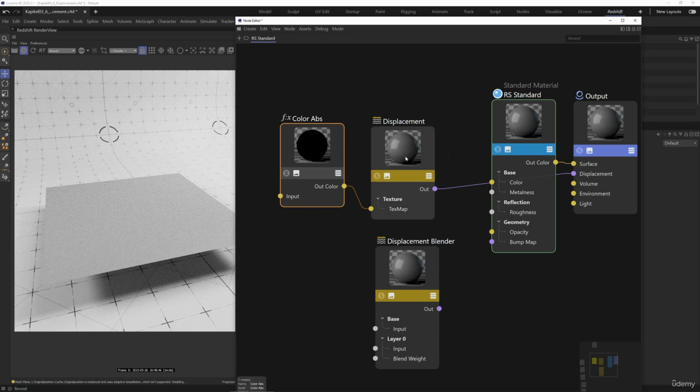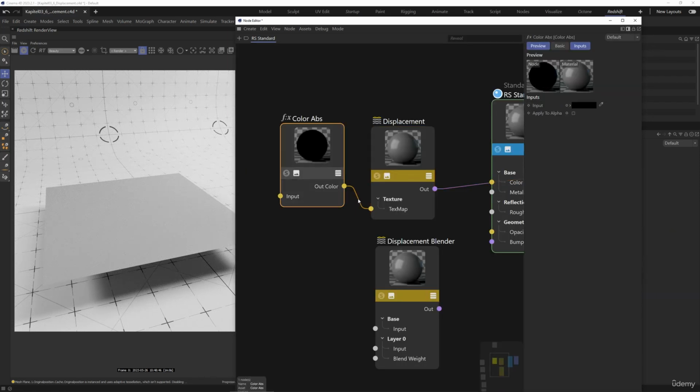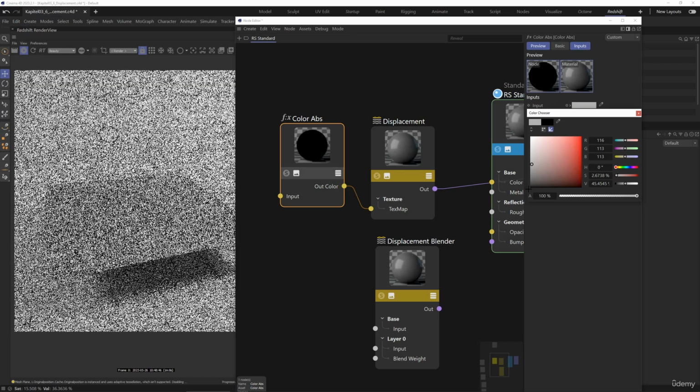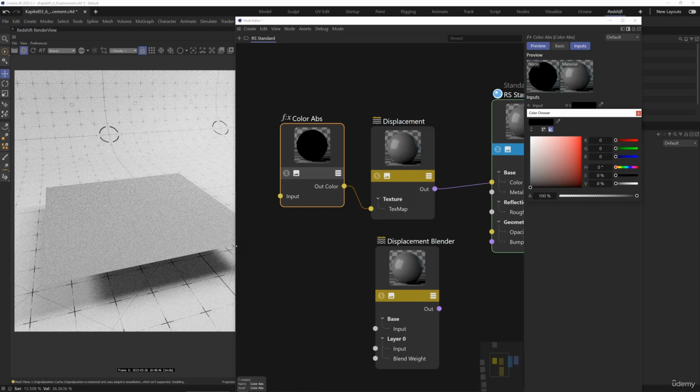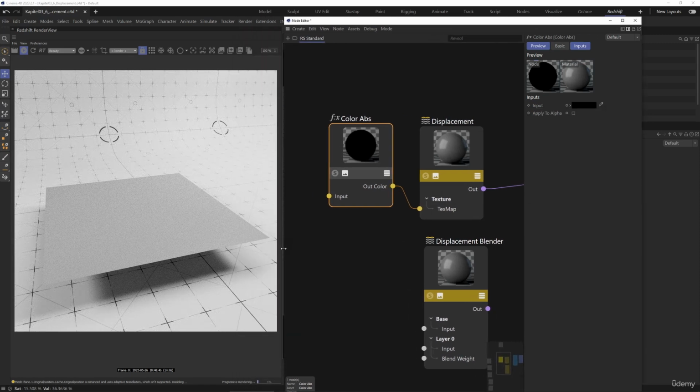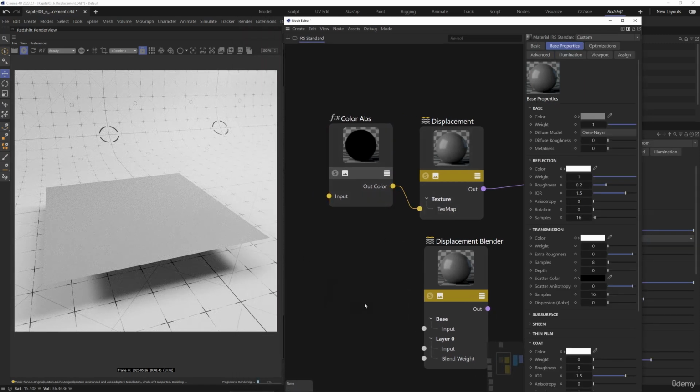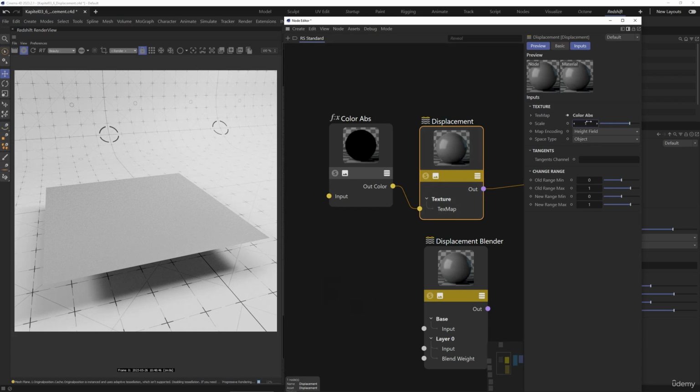At the moment you can't see any change, although there is a 1 under Displacement. Nothing happens because the color is currently black. If I change the color to white, the geometry moves up. I intensify this effect a little. I'm going to reduce the size of this window for a moment so you can see it better. I go to the displacement node and set a value. Under scale, for example, I set the value to 10.